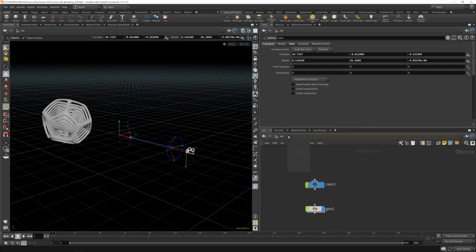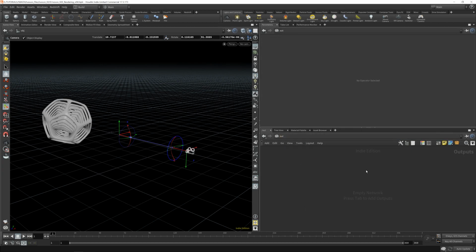So earlier when we were talking about our different contexts, we have our rendering context, which is our output context right here. So I'm going to go in there. You can see that we don't have anything here yet. I'm just going to hit tab and type mantra. That creates a mantra node.